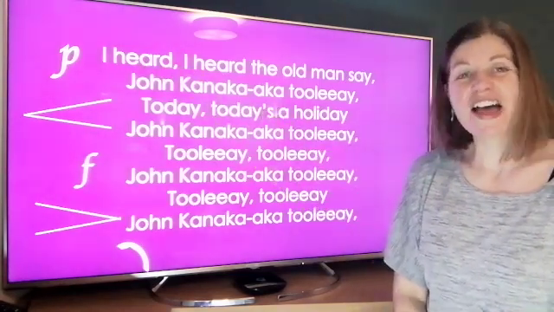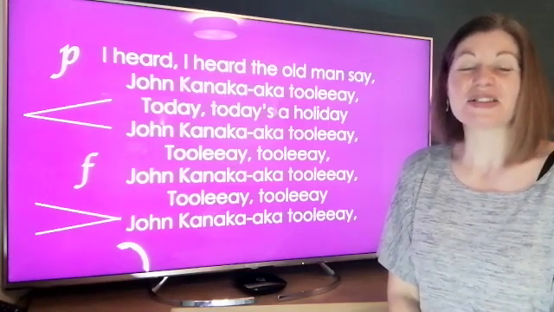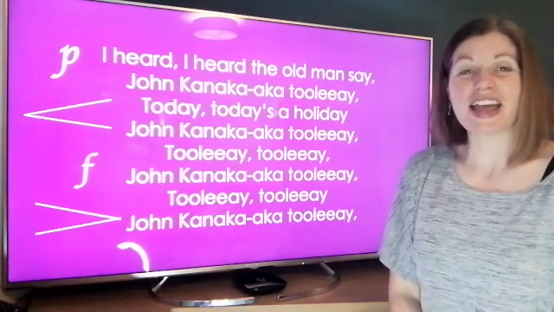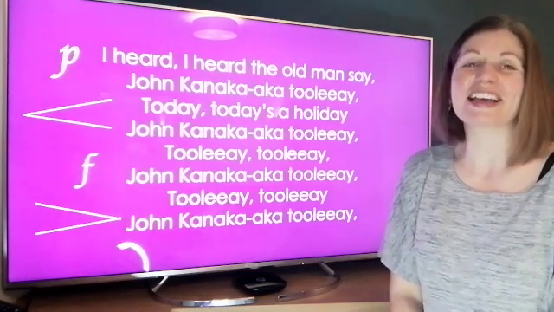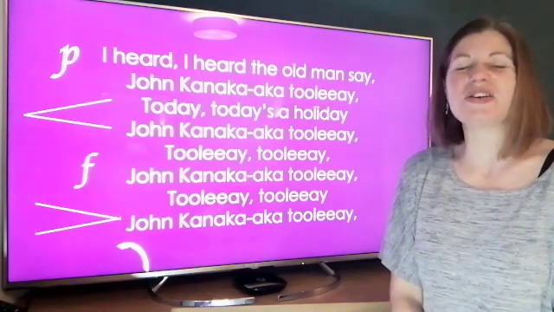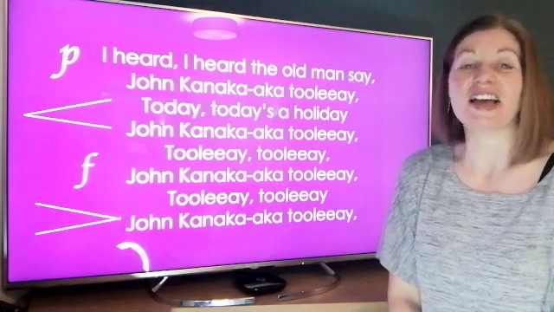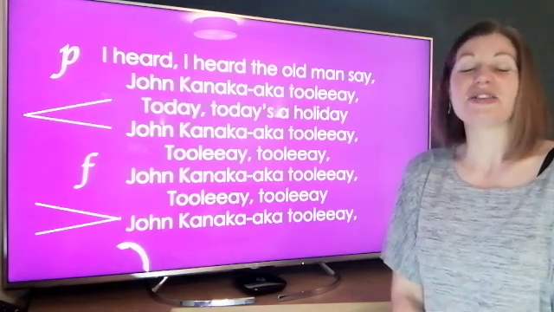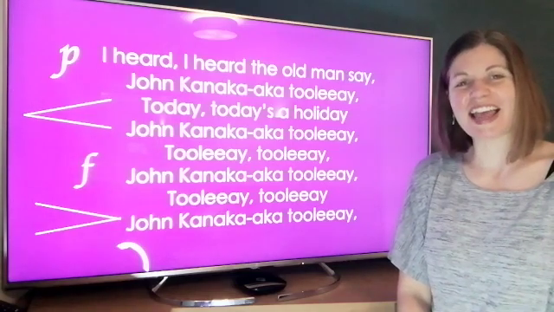Ready? I heard the old man say, John Kanaka-naka-toolie-yay. Today's a holiday, John Kanaka-naka-toolie-yay. Toolie-yay, toolie-yay, John Kanaka-naka-toolie-yay. Toolie-yay, toolie-yay, John Kanaka-naka-toolie-yay.